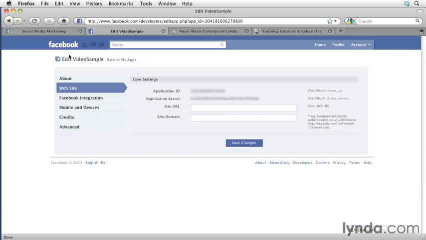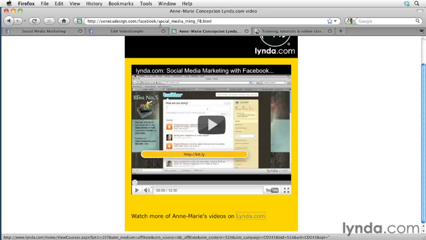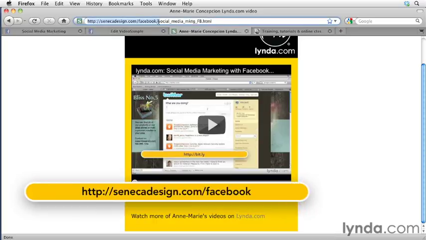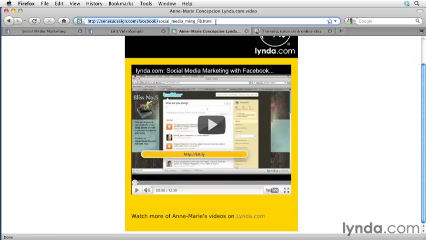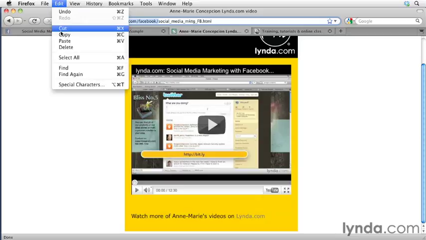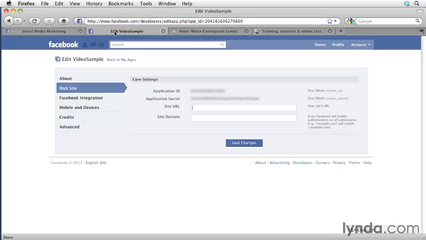Then come to website. You need to enter the URL that will contain all of the HTML files that you'll be using as iframes. So in other words, this part right here, just up to Facebook slash. I'm going to store all the different HTML files I create, because you can create multiple iframes for different pages in this folder. So I'll copy that and I'll paste that there.